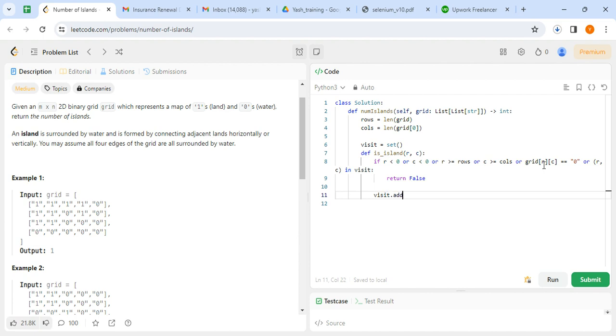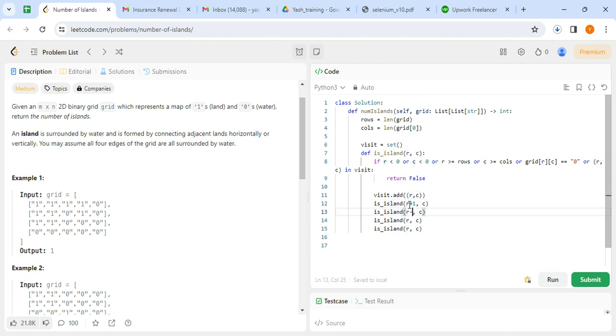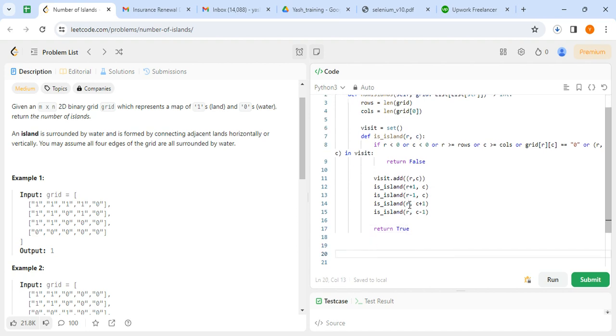Then we will add r comma c to our visit set, and we'll call this function on the adjacent cells: r plus 1, r minus 1, c plus 1, c minus 1, and at the end we are going to return true because this is now an island.